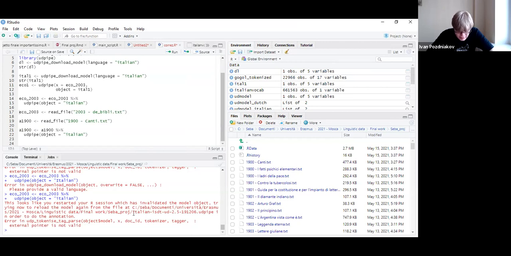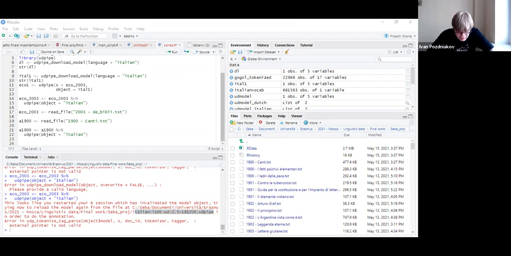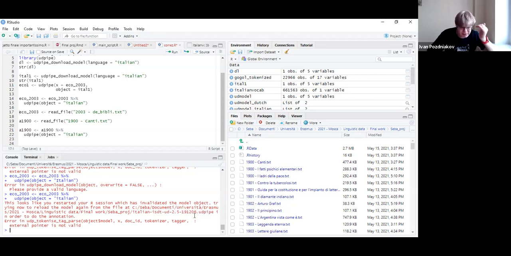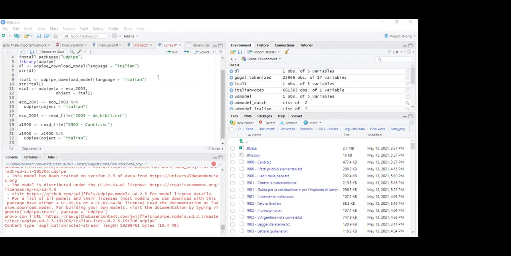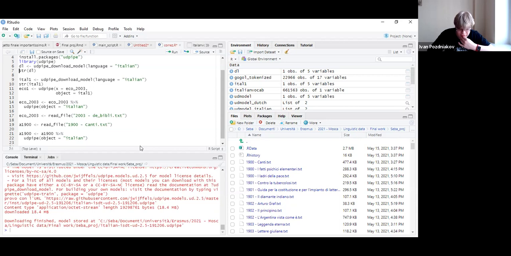Do you have the specific file? Yes, I do have it. Dependency.udpipe. Okay, try to run this line 6 again, and let's have a look at what you have if you run this line. Print them. And let's explore where this model is saved.